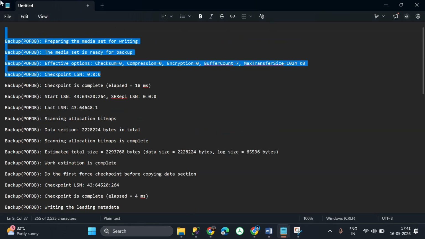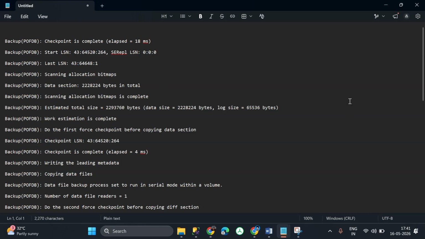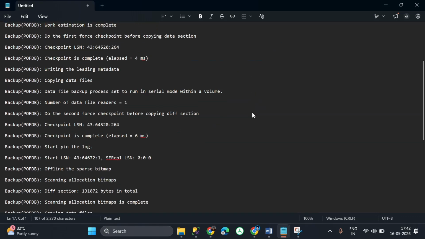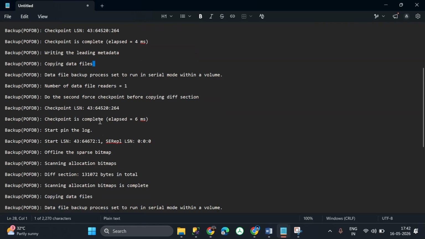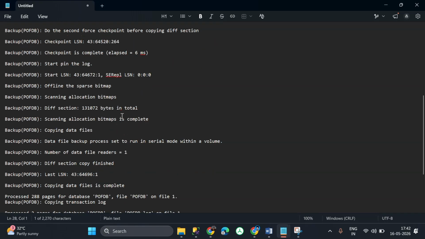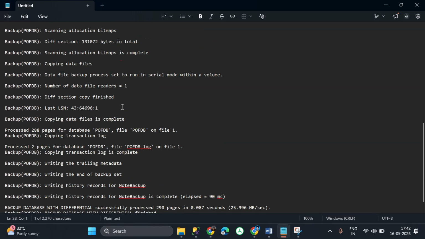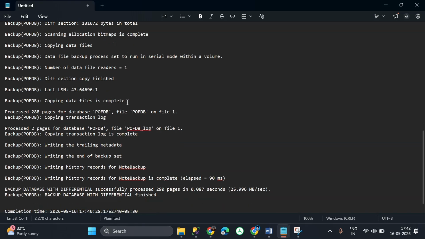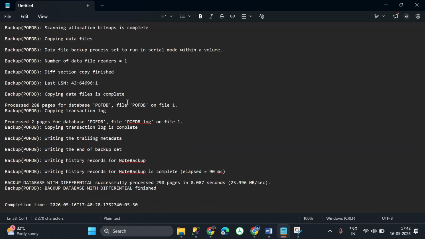So this and all as it is. Okay, same. Here the estimated total size and all, it is showing the data size is this much, the log size is this much. And if you come down, copying data files, again the start, we have here data is copying, everything is same. Lastly, copying data files is complete.